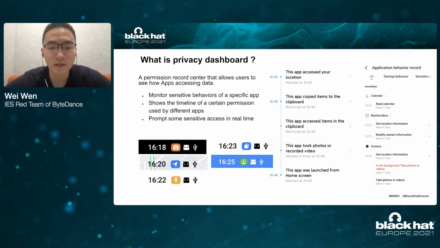Second, it can monitor sensitive behavior of an app, so users can fully understand what data this app has accessed during the past time. In this picture, we can see that within 1 minute of launching, the application has taken photos, read the clipboard, and then located the user. There are many privacy dashboards that can prompt sensitive access in real time. As we can see, if the app reads the clipboard, our system can capture it and prompt it on the top of the screen.